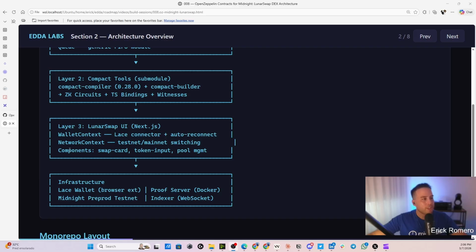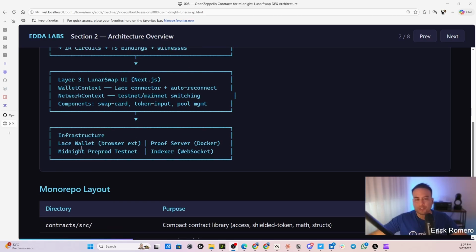We have components for the UI part, for example, the swap cards, the token input, the pool management, and then we have infrastructure. Lace wallet with the browser extension when we are working in the UI. We have a proof server, we're using Docker to host that server, Midnight pre-prod testnet, and the indexer.